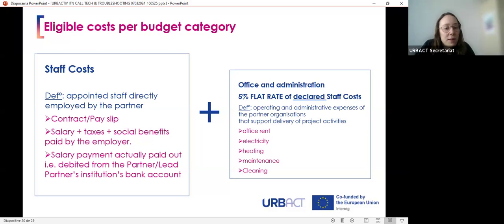Then for office and administration, it is a flat rate of 5%, calculated directly on the declared staff cost during the reporting round. So you don't have to calculate anything regarding this category, as it is automatic. It should cover costs like office rent, electricity, heating, and so on. These costs cannot be reported elsewhere.